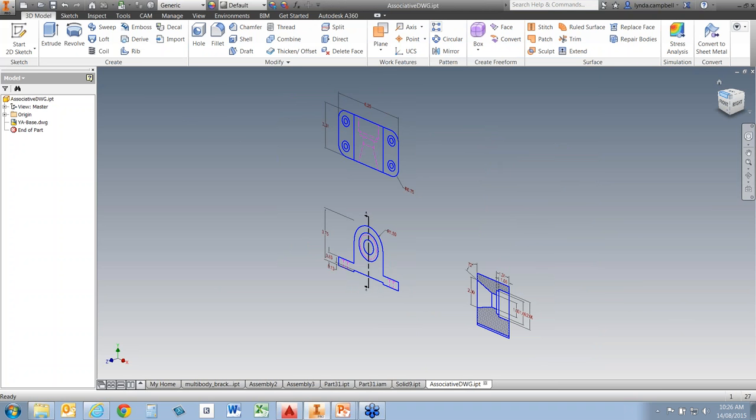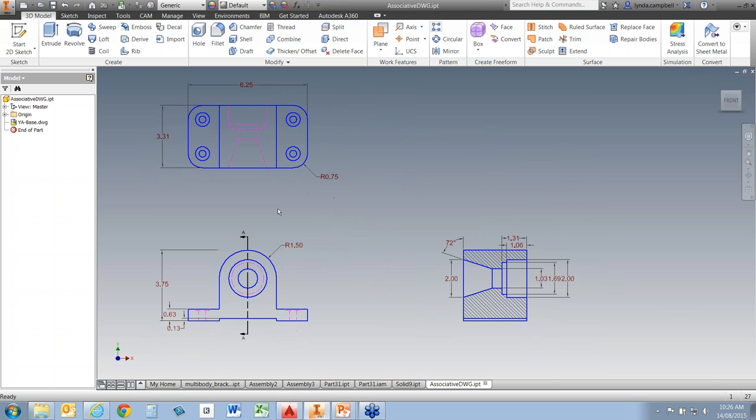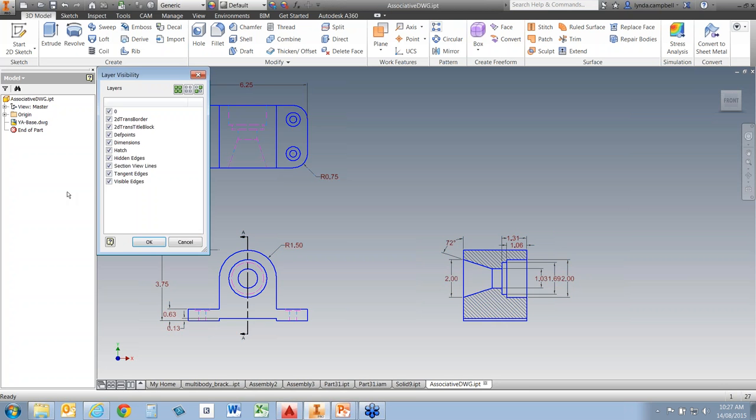And then let's have a look at our 2D views. Right, so our node in our browser here on the top left-hand side shows you that DWG file that's been brought in there. If you right-click on that, again, you get those options there for the link, suppress link, break link. What we're also going to have a look at is this great introduction here, our layer visibility. So you can control your layer visibility to access just that geometry that you need.